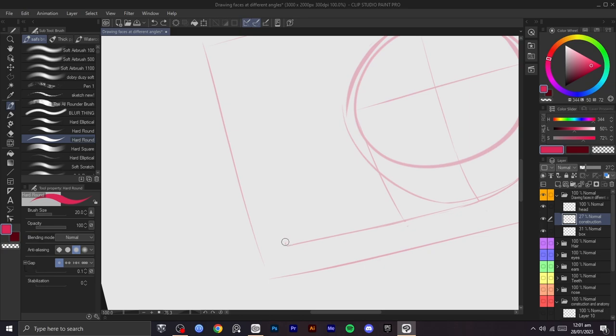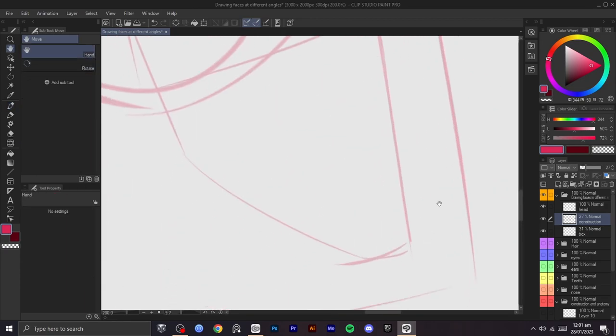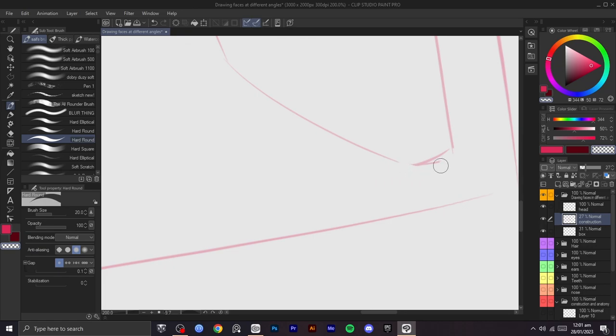Similarly, after that, you can just draw the jaw. The jaw is pretty simple too. You just slowly start from the cross in the middle and connect it. Just like so.